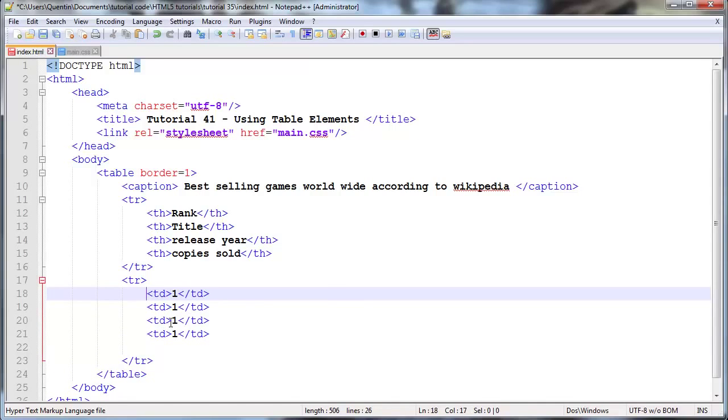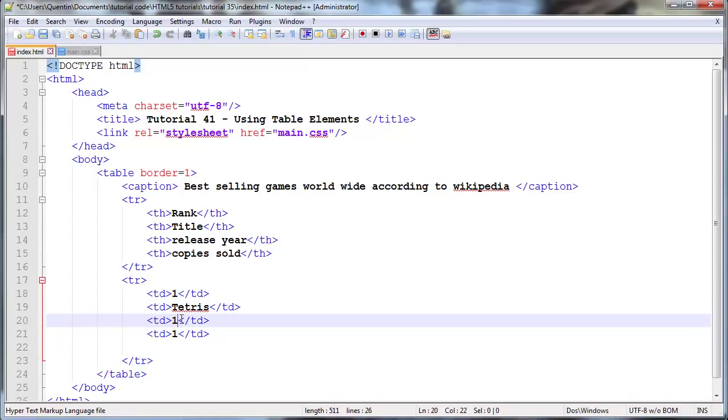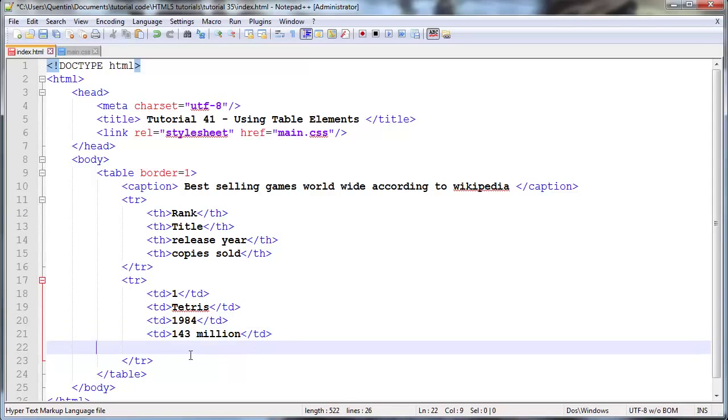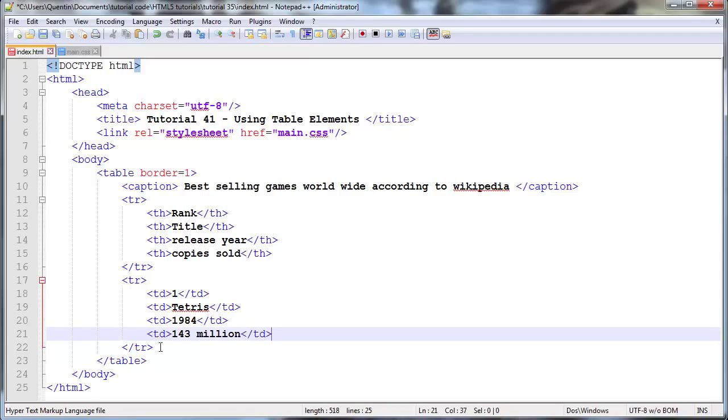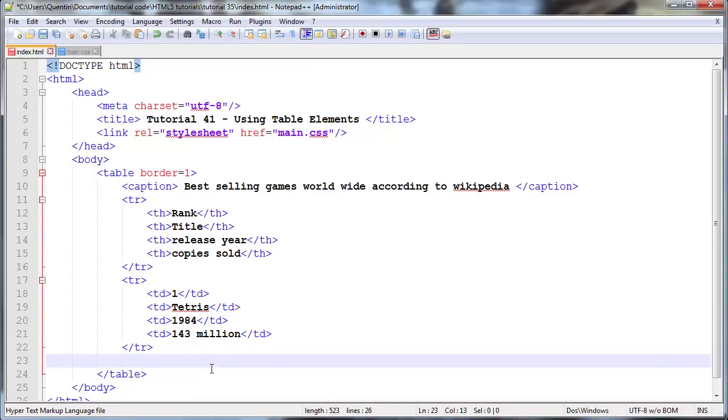So, 4, okay, that's fine. So the title of the best-selling game worldwide, funny enough, is Tetris, and that was released in 1984, and this is according to Wikipedia. So, and it sold 143 million copies worldwide, which is an insane amount of copies, believe it or not. Okay, so now we can go ahead and create our second row.